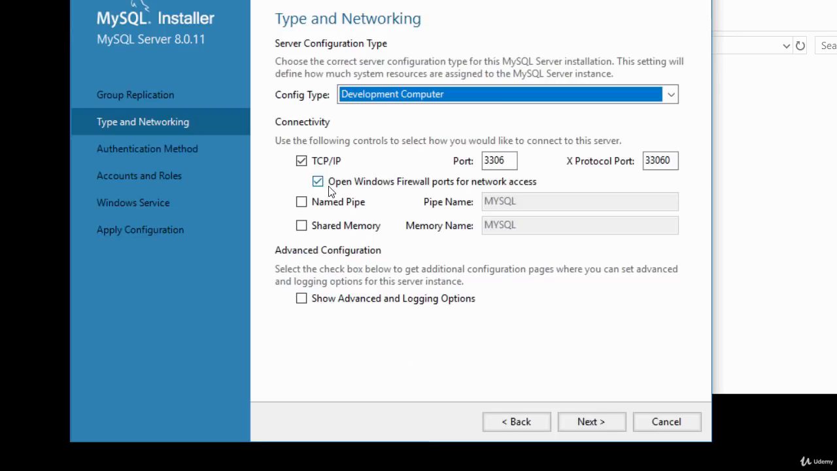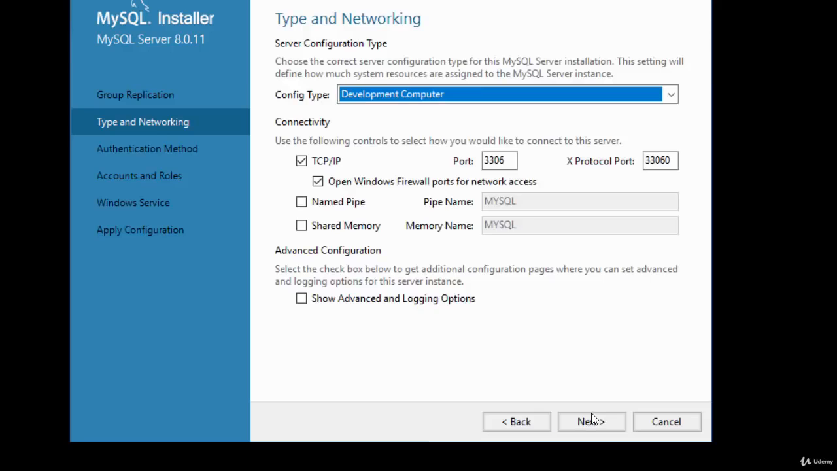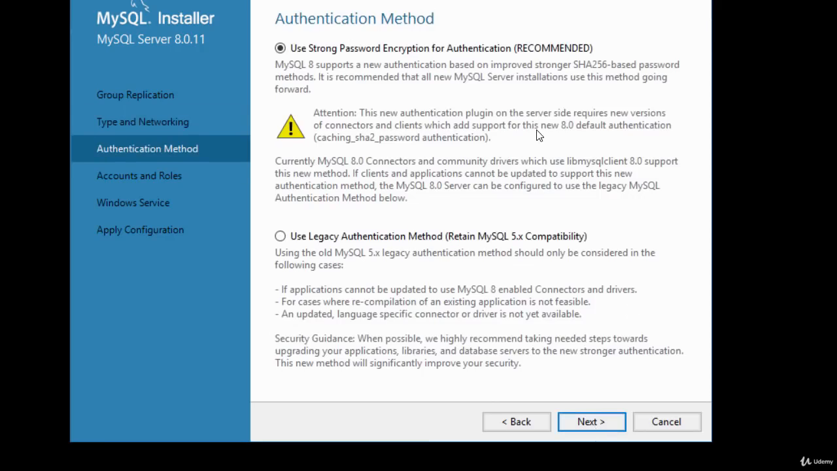And then for connectivity, I need to make sure that the TCP/IP is checked because we're going to connect using that. And I'm going to leave this port also checked. And here we're going to open the Windows firewall ports for network access. So I'm going to leave the default settings for the type and networking. So click on the next tab to go to the next configuration.